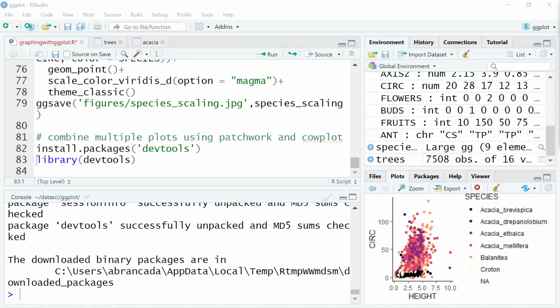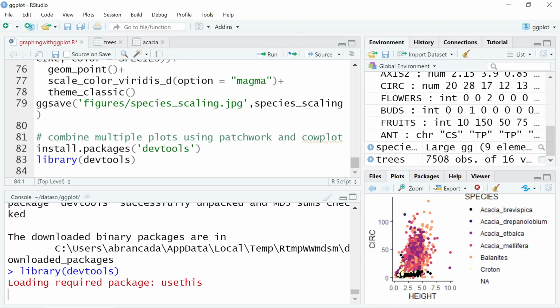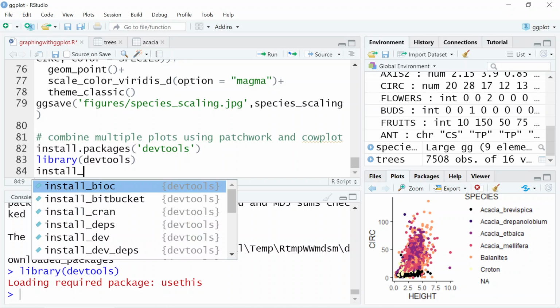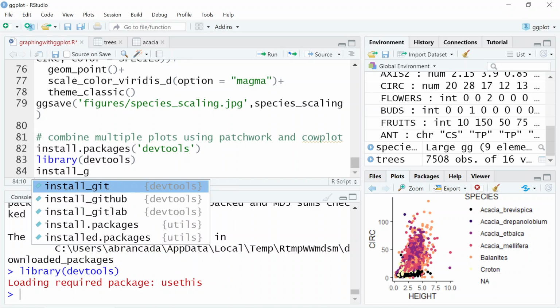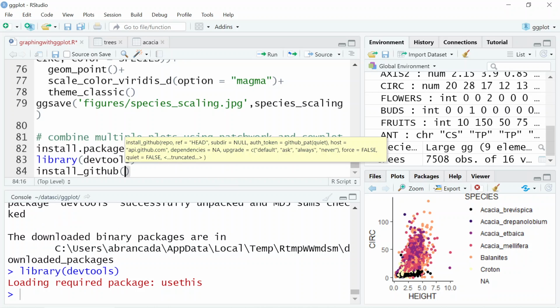All right, and I'm ready to call DevTools, which again allows us to install packages from a variety of sources, including GitHub, which is one of the major hubs of developing software. So now we can call the function install GitHub, and we want to call thomasp85/patchwork.